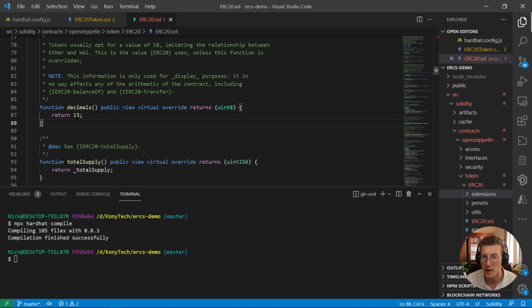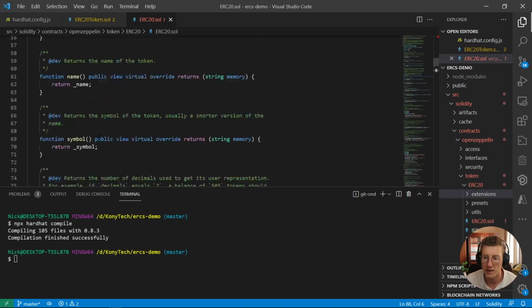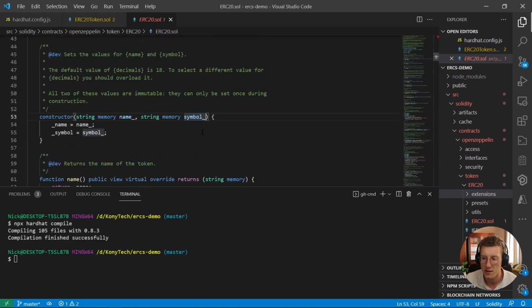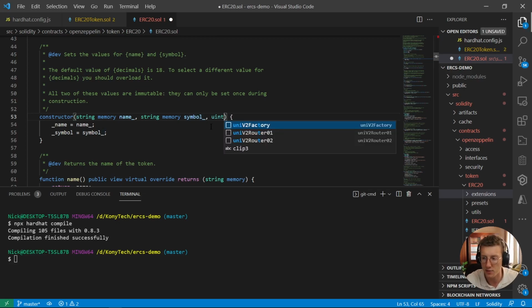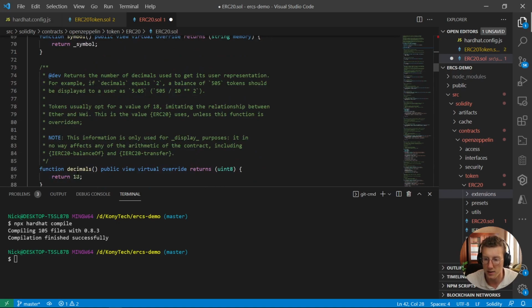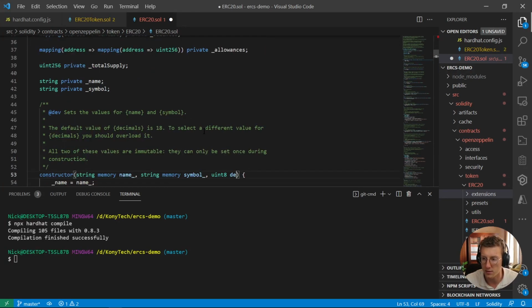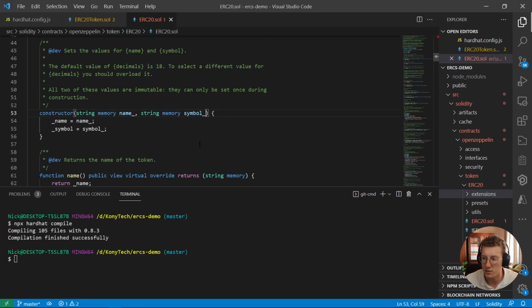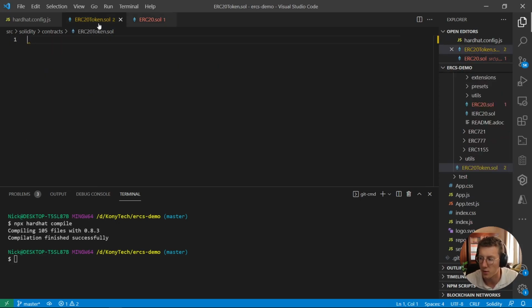Well, it's not customizable, but we could definitely make it customizable by adding a parameter here in the constructor, saying, for instance, uint8 decimals, and then storing it here as a parameter, and then directly putting it here. But we are not going to do that. We are going to keep this contract unchanged. Okay, so now let's go back to the contract we created, which is named ERC20Token.